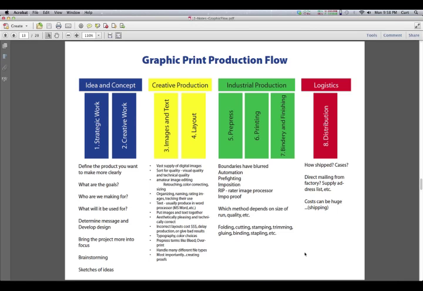Shipping doesn't really have a huge impact on how you design your work, but it is just something to keep in mind as you're coming up with the ideas and what this project is, as you're part of the whole process. You just want to keep distribution and shipping in mind.